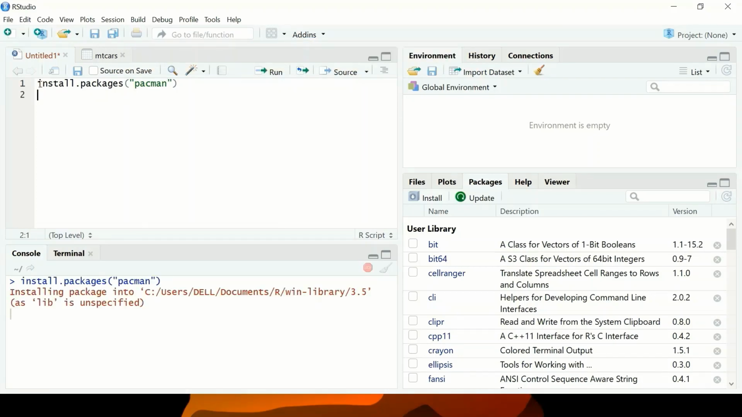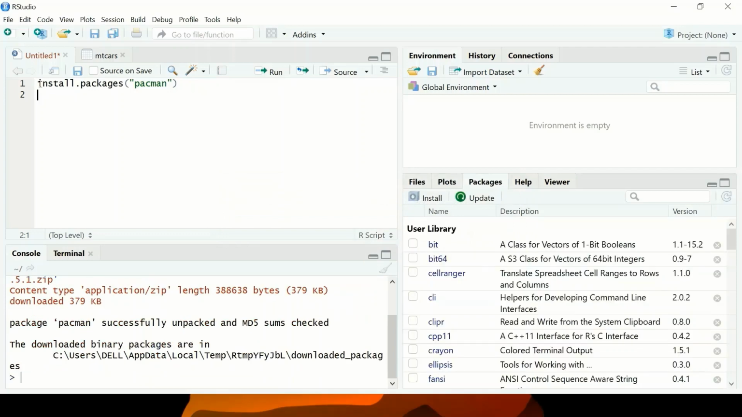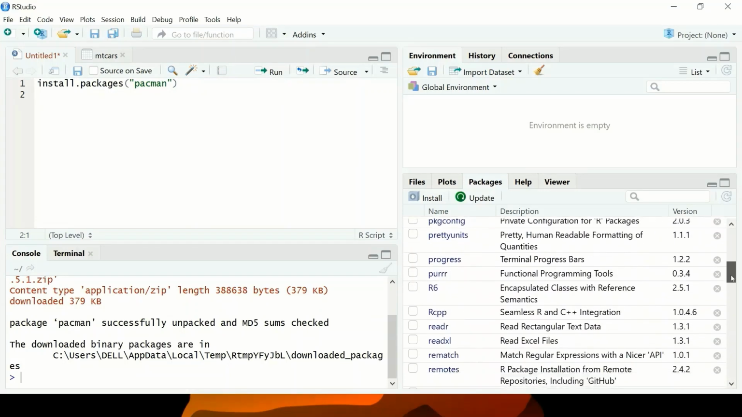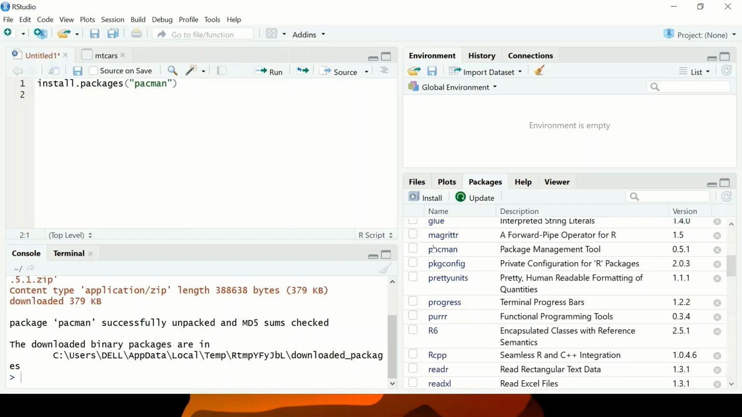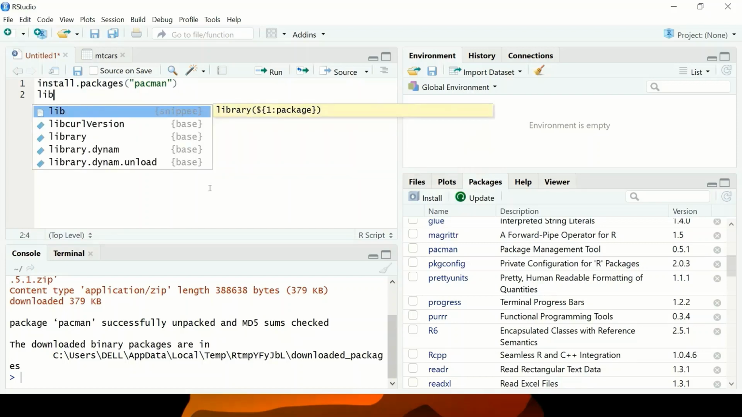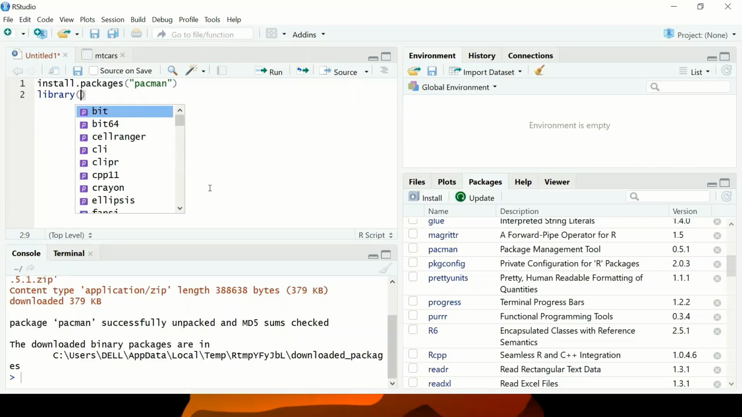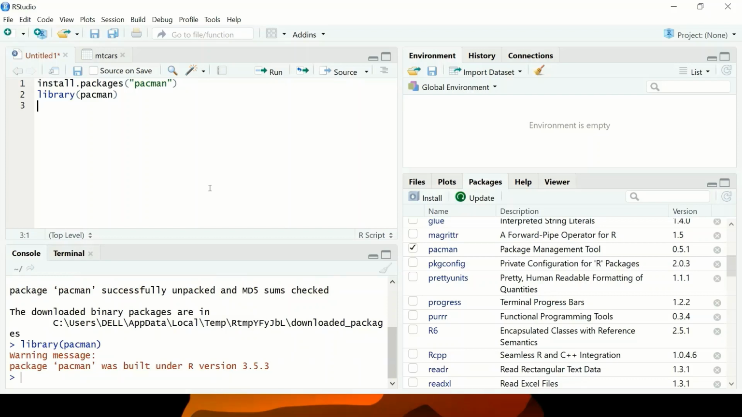Right, so it's now installing Pacman. Make sure you are connected to the internet as you want to load this package. So as you can see now, it's now available in my packages, but it's not ticked. That means it's not loaded. So for me to load it, I'm going to say library, then Pacman, then Control Enter. Okay, so Pacman is now loaded, as you can see with this tick.